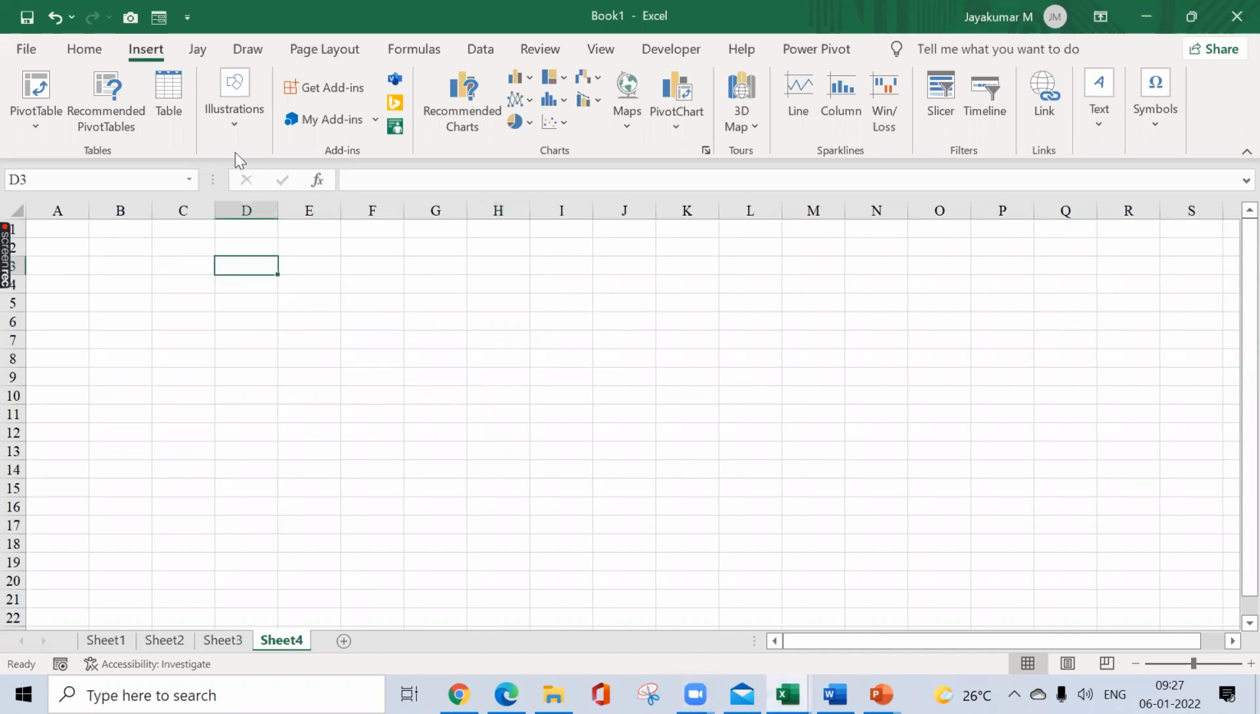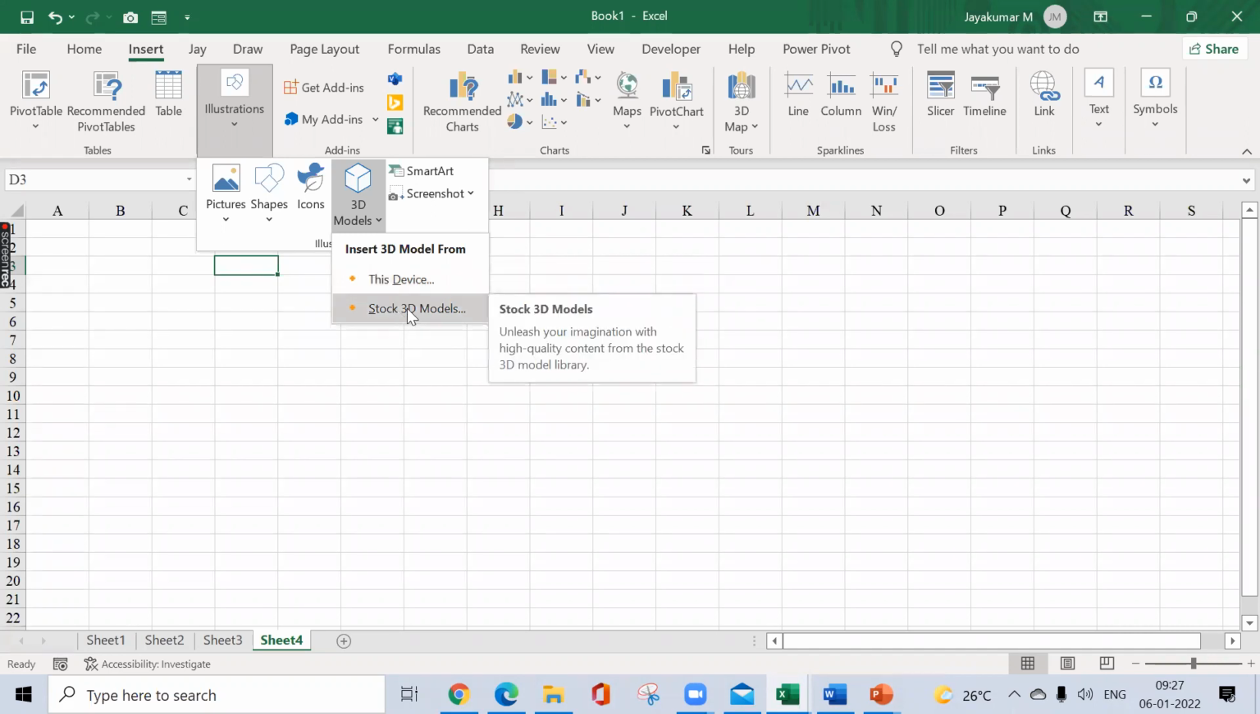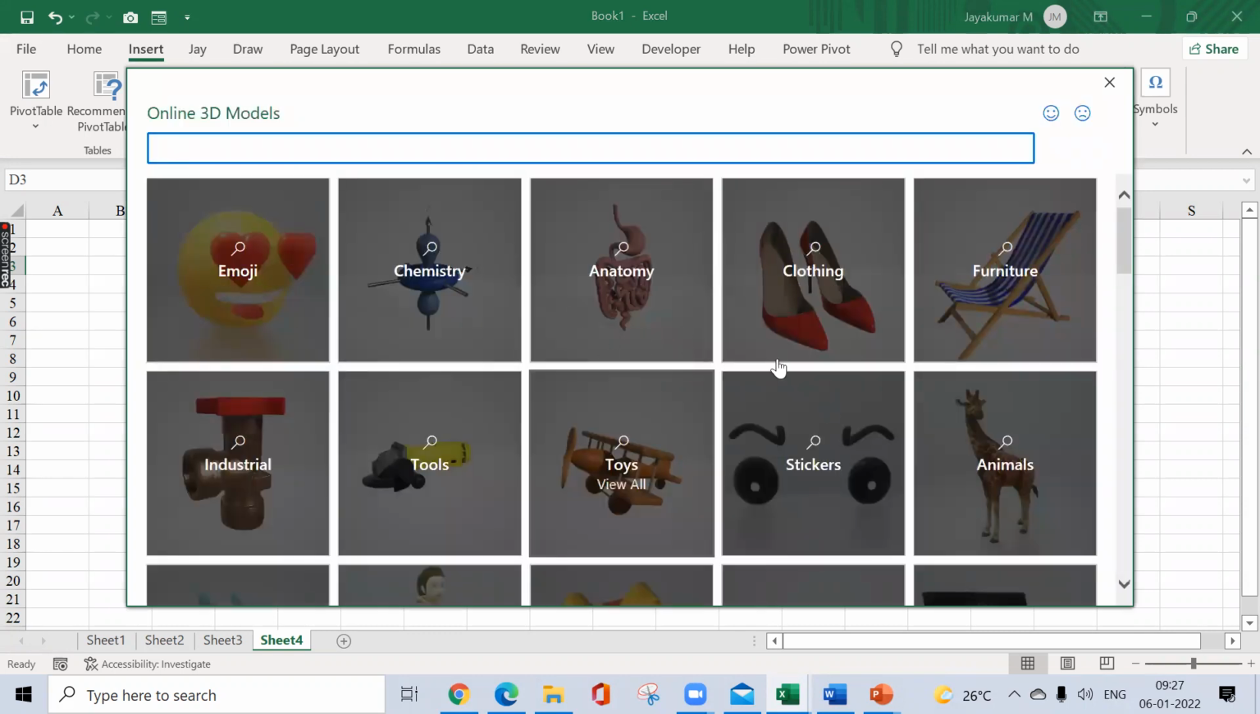3D models. As I said, these models you can either create through software and insert into your device, that is one method, or you can directly download it from your system. Right now, I don't have any software to make 3D models, so I'll directly go for online mode. The Stock 3D Models option is there. When I go for it, it comes with default categories. So different categories are there.